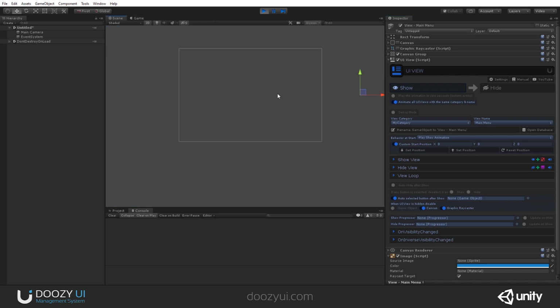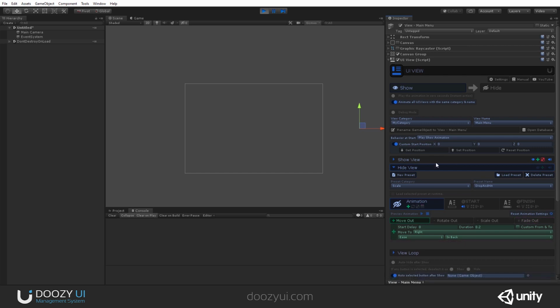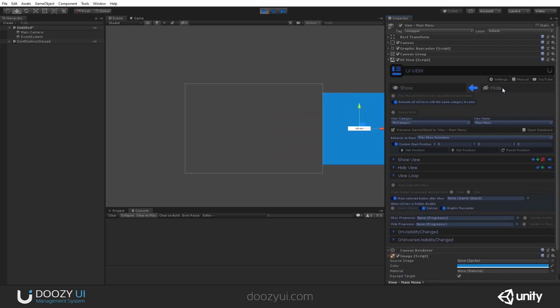We do this in order to lower the draw calls, and it is very good practice to have it hidden. So let me show you. Show. Hide. Actually, you have it invisible because we have a fade animation. Let's disable that. And check it out. Show. Hide. Let's disable this. So, as you can see, it is here. And by default, we disable the canvas, graphic raycaster, and the game object so that it is lighter on the system at runtime.